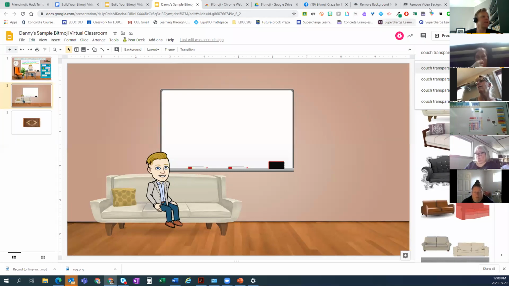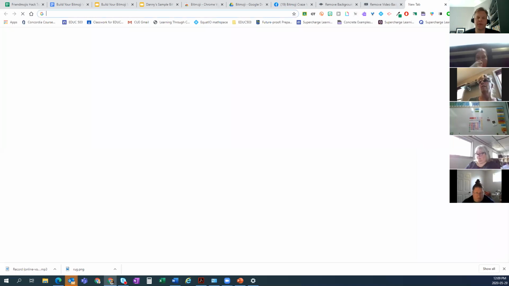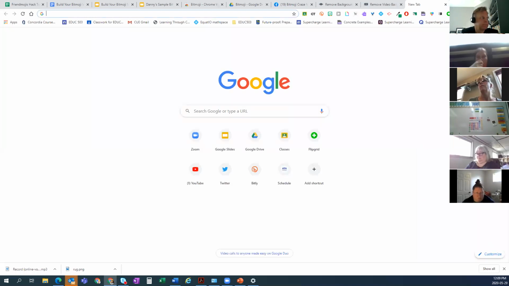Now, there may be the odd occasion where you come across a picture that you want, and it doesn't have a transparent background. I'll show you what I mean. Or you may come across your own Bitmoji where it has some words and you want the pose but not the words. We're going to look at that. I'm going to go to Google image search, okay? Images.google.com.